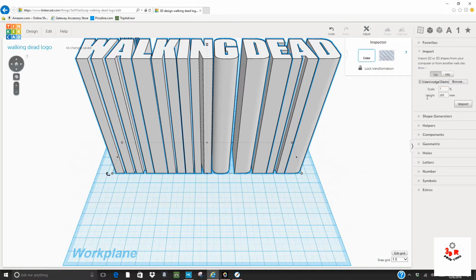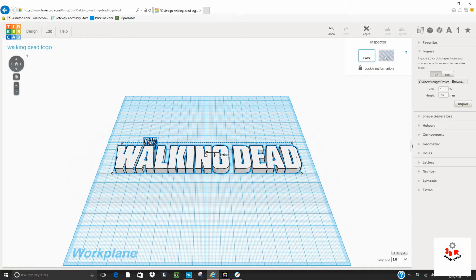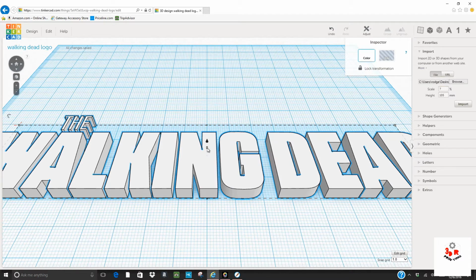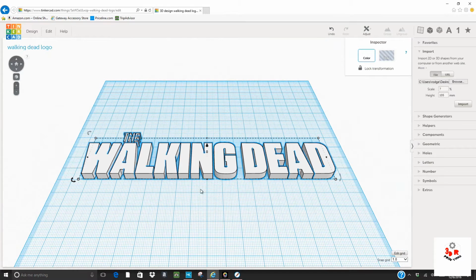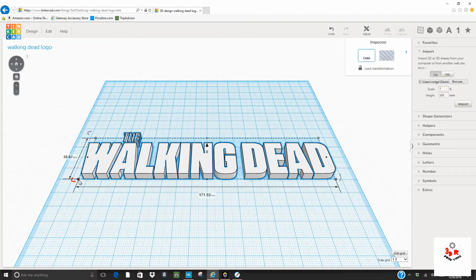Okay, so I accidentally did that. So I'm just going to scale it down right here. I'm going to scale it to about 5%. So you go there, it'll show you 5 millimeter height right here. So I'm going to leave it as that. The measurement is almost 39 tall by 171 wide, and the thickness is 5 millimeters.